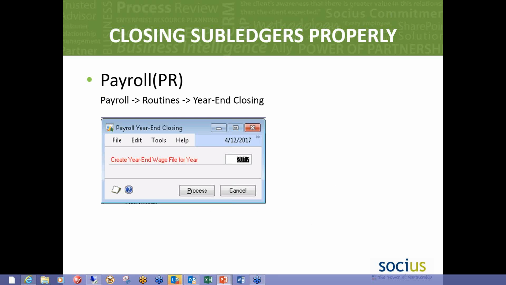Just some of the screens that you're going to look at: first of all, this is the payroll year-end closing window. You get to that by going to payroll, routines, and year-end closing. I haven't mentioned this before, but depending on how you use GP, you may go to tools, then routines, then payroll and year-end closing if you're using the menu across the top. If you're using the bar down the side, you'd go to payroll, then select your routines, and then go to year-end closing.